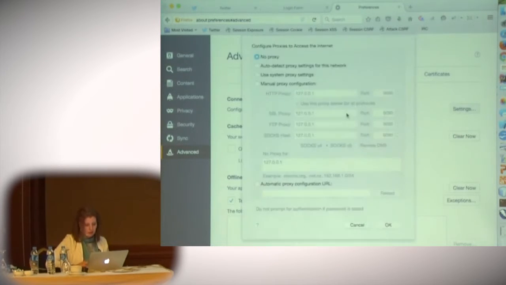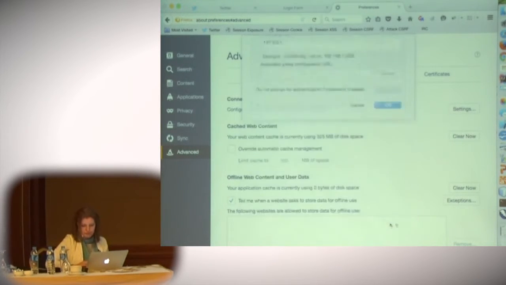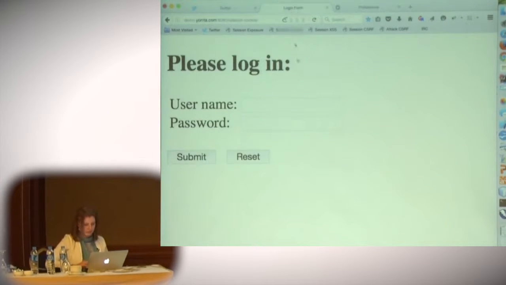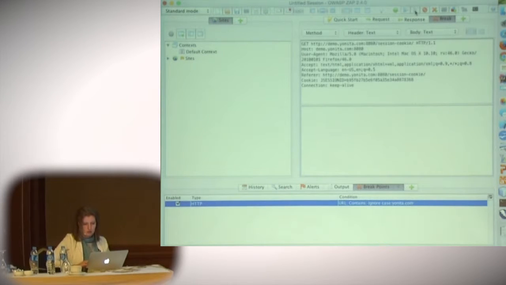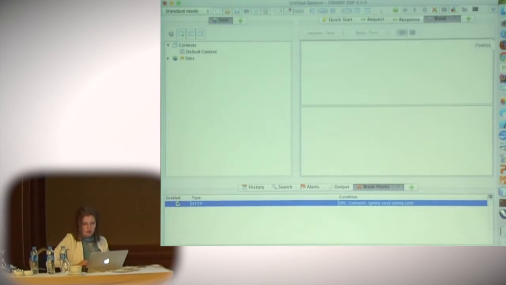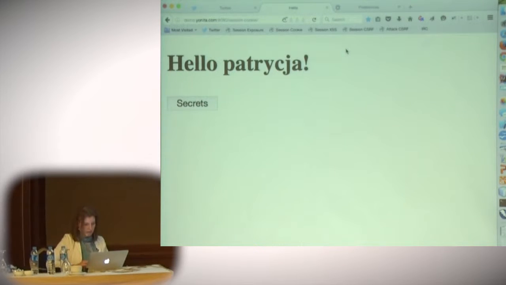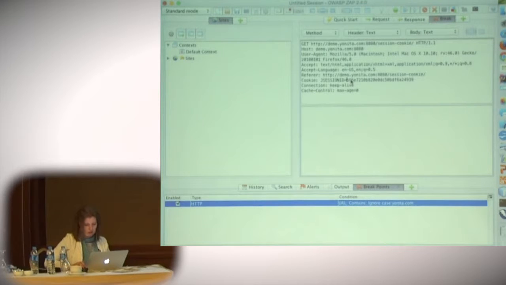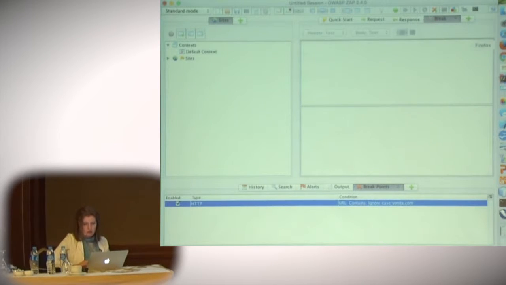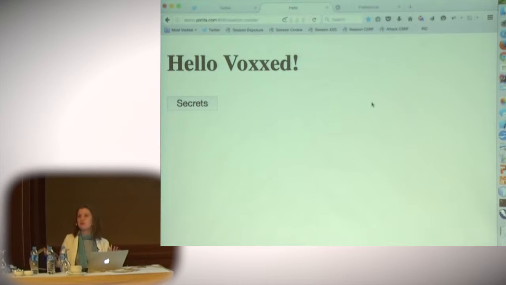Okay, so once again switching to the proxy. The breakpoint is configured. Okay. I'm logged in as Patrycja, and I'm refreshing the page and changing JSESSIONID to the one which I copied. Okay, so now it's hijacked.